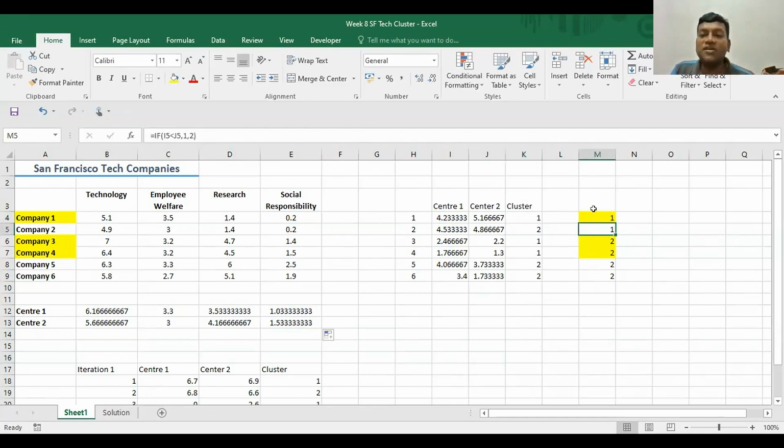Okay, now clusters have got realigned. Now 1 and 2 are in cluster 1. 2, 3, 4, 5, they are all in cluster 2. I hope it is making sense.